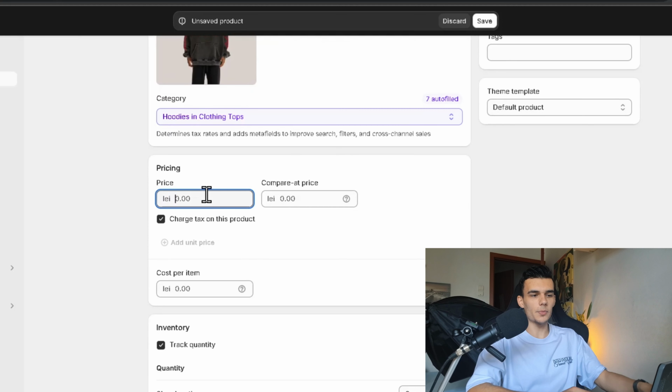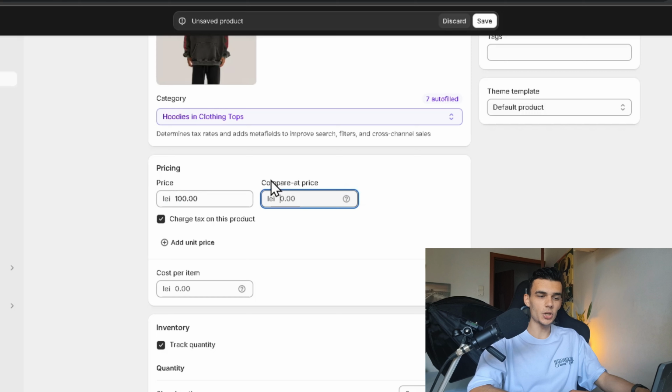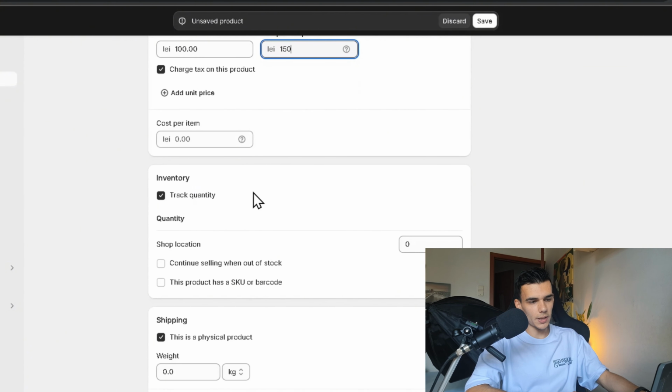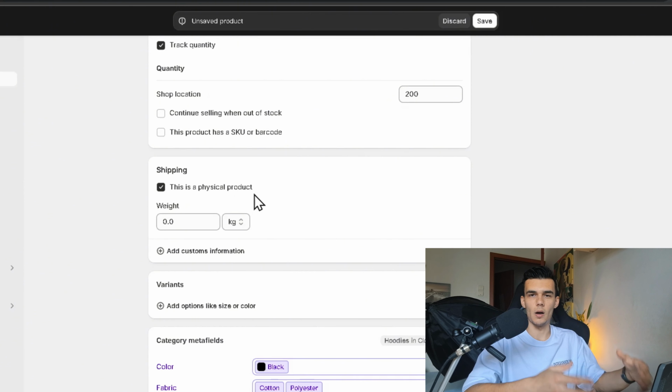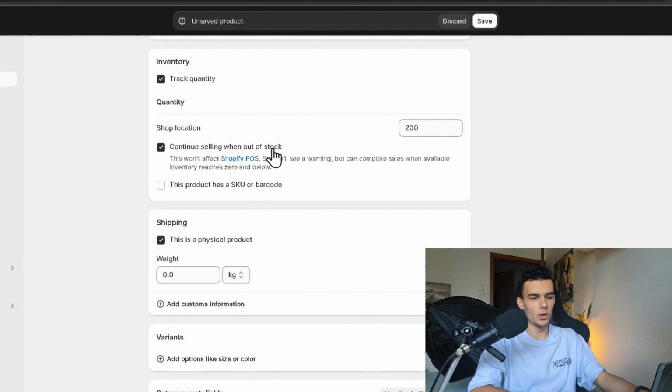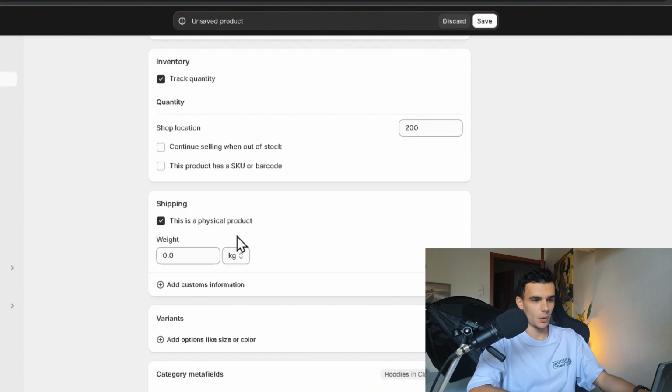Okay. Now scroll down to pricing. Let's say we are pricing this hoodie at $100. If you want to show it's on sale, we can add a compare at price. Like maybe it used to be, let's say $150. That way people see it's discounted. Now, if we scroll down, we got the inventory section. Here we can set how many we have in stock. Let's say 200 units for now. Check the box that says track quantity, so Shopify keeps track of your stock. If you're doing made to order or pre-orders, you can check continue selling when out of stock.